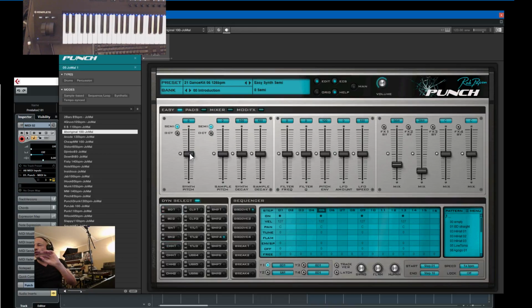Depending on which sound you're using, of course, it's pretty minimal what I'm doing now with Punch in this track. So this is also synthesis. So yeah, you need to experiment with Punch and the Easy Page. Just take one of them. Okay, I can show it with this sequence.